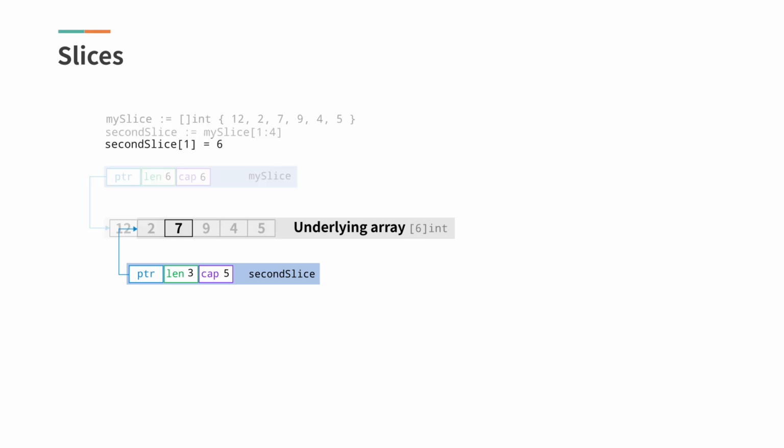If we change an element on the second slice, let's say we want to change the element with index 1 on the second slice and assign the value of 6. The second element in our second slice contains the value of 7, so we are changing the value to 6. But because both slices are pointing to the same underlying array, the value will be changed for the first original slice also, which in our case is mySlice.